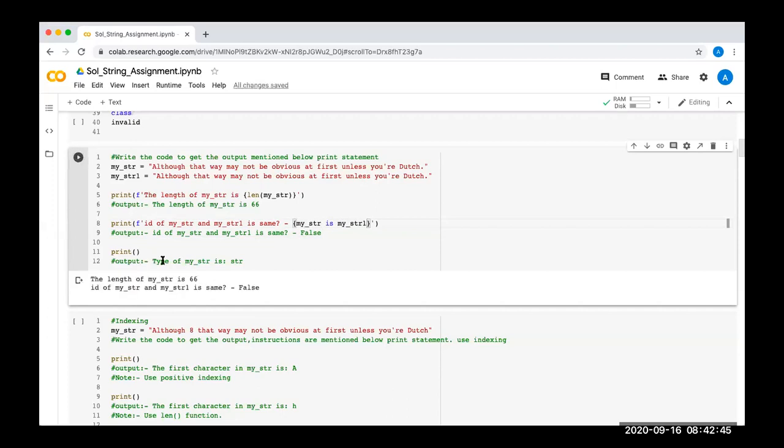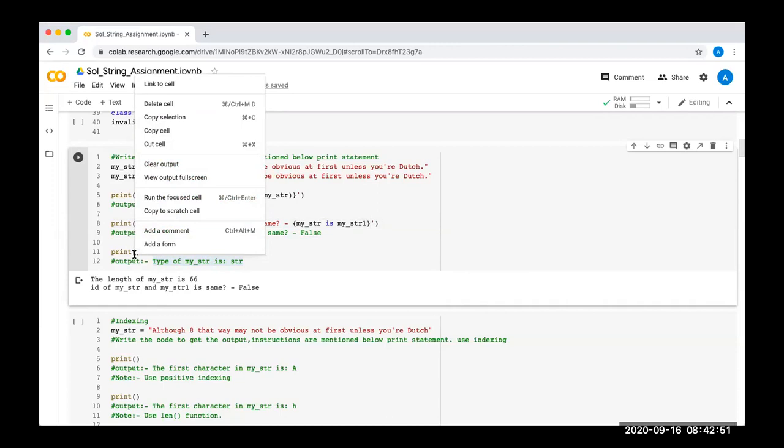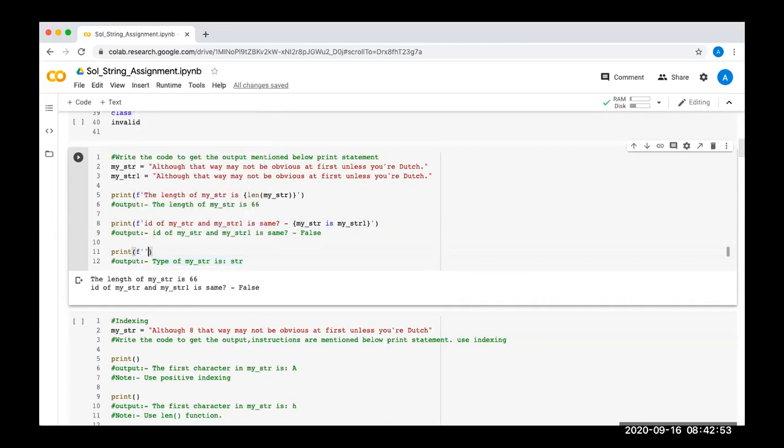Right. Now the output type of my_str is str. So you just have to type this. Control C, f, double inverted comma, and here you will be writing type of my_str. Okay. Now this is how you can get the str.